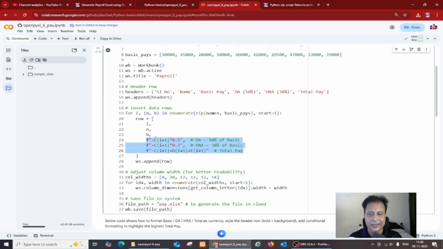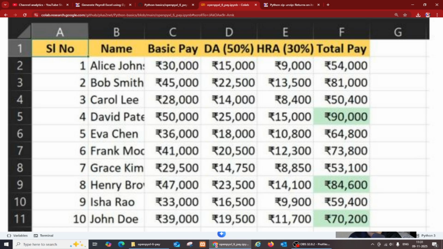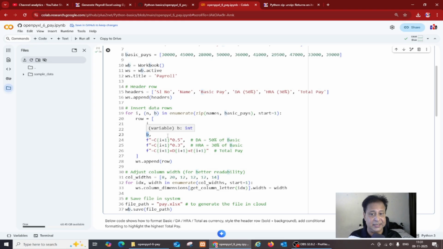See here column C, that means I am going for the C column. So I is equal to 1, I plus 1, sorry, there's a C1, that means in the first loop it will be C1. Then multiplied by 0.5. What is C by the way? C is nothing but the basic pay. C column will hold the basic pay data. So B data is the basic pay. You can see this value will come here. So multiplied by 0.5, that comes the DA.